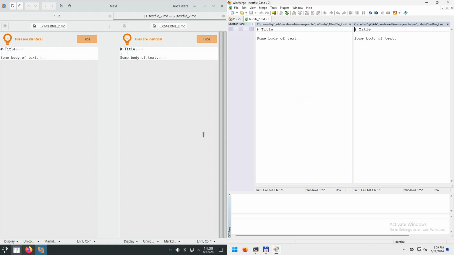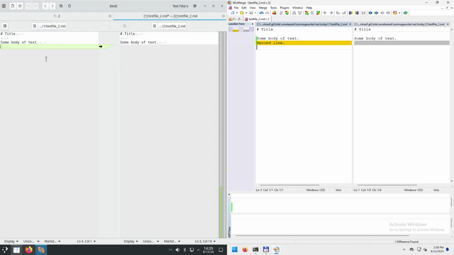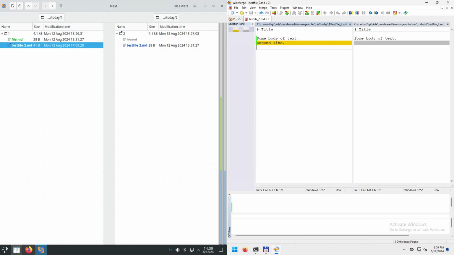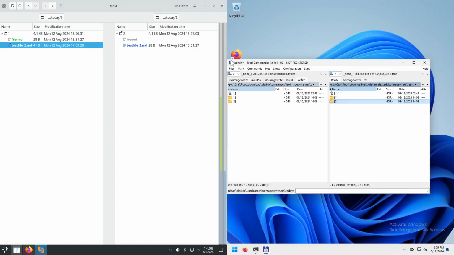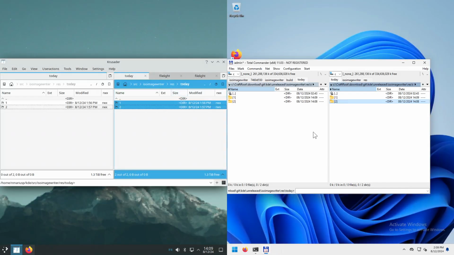The files are identical. I can actually edit the files. Ctrl S to save. In the directory 1, the same thing. Ctrl S, like this. I can close the tab in WinMerge. I can close everything in WinMerge. The same in Meld.